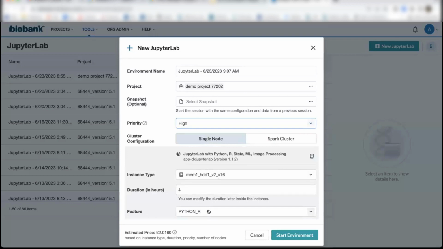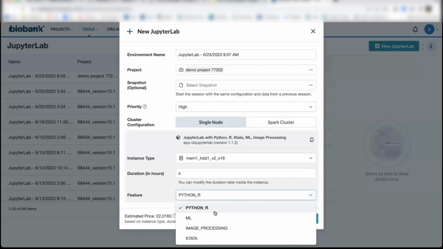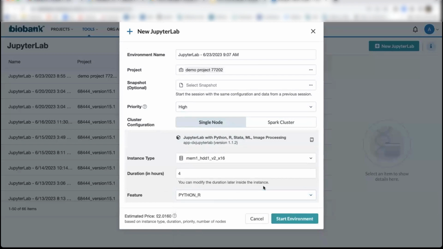And then finally, you can determine which pre-compiled environment or set of libraries and packages that you want to have available on that remote worker or instance. And so there are several different environments you can choose from. There are environments containing packages for doing machine learning analysis, image processing, and then your standard Python and R. And then we can click Start Environment.